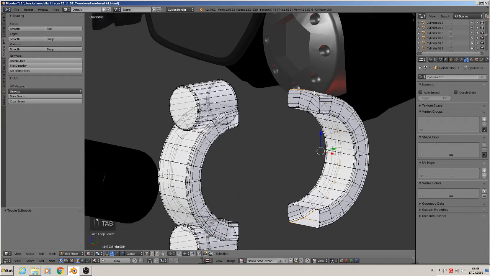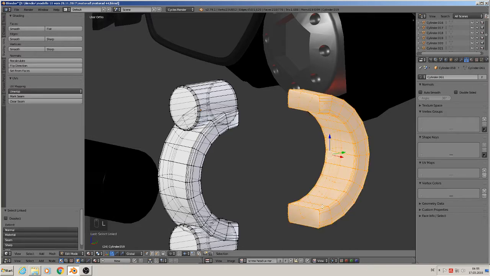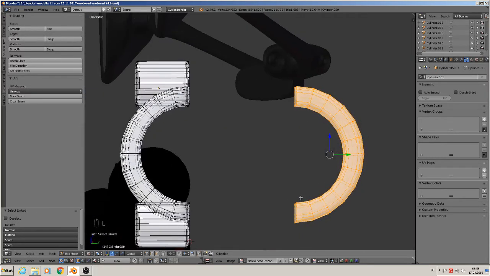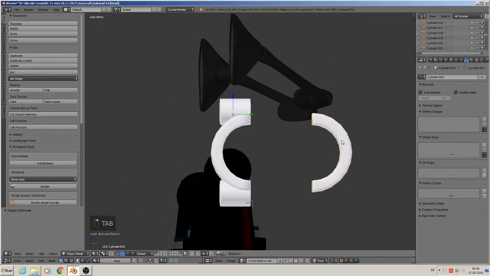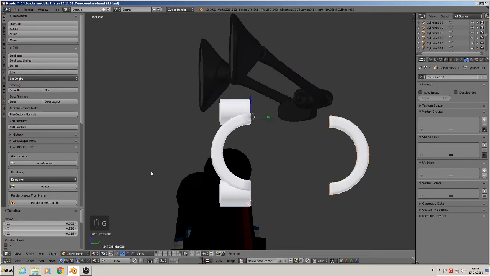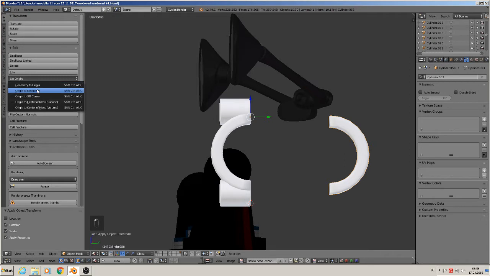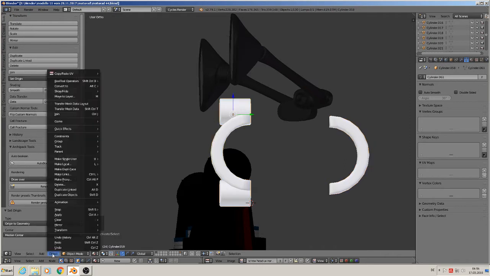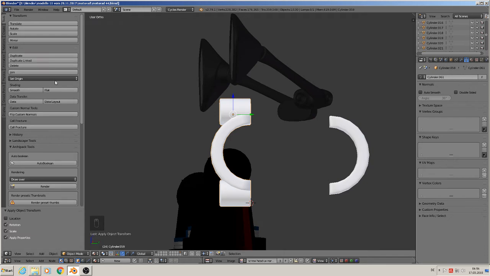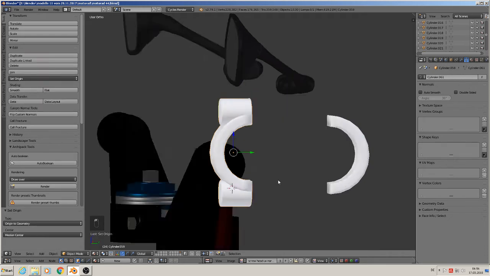Here we have to close that for sure. F, here too F. We make it in two parts. So that means we take here L selection, then P to separate selection, and then it is a singular mesh. Have nothing to do with that. Okay, Object, Apply, Rotation Scale, set the origin to geometry, same here.